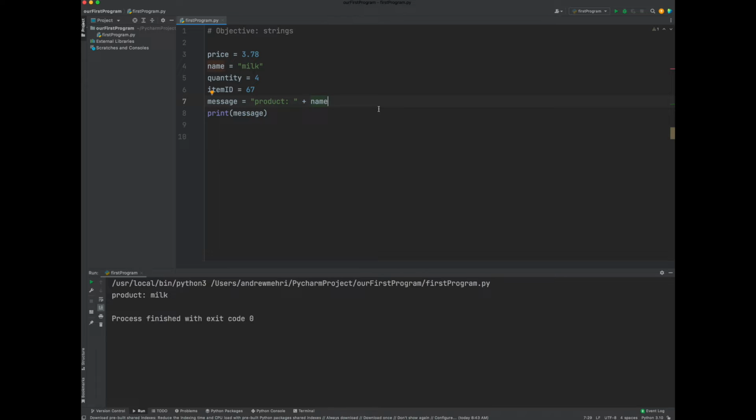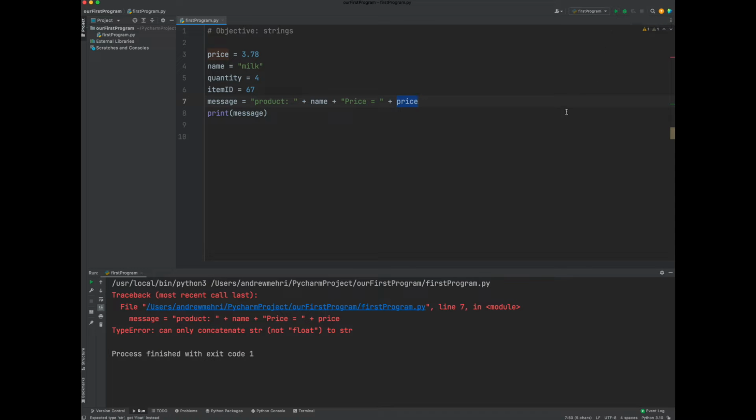Let's say now we want to display the price. So maybe we want to concatenate something like this. Price equals, but here's the problem. If you do price, we're going to run into a problem because price is numerical. We cannot concatenate a number as is to a string. Let's see what kind of issues we're going to run into. Okay, as you can see, it sees that price is a float type. You can't concatenate it to a string.